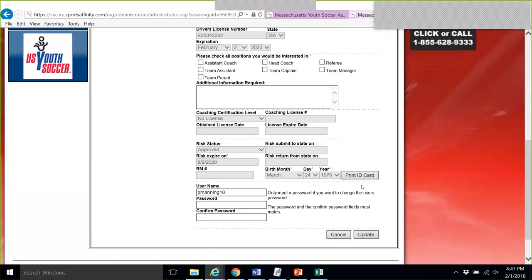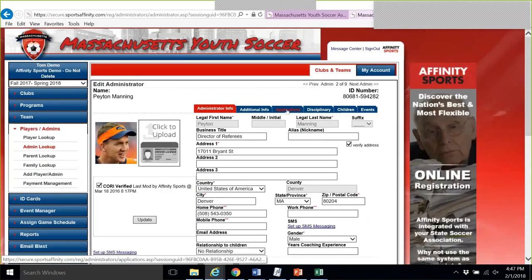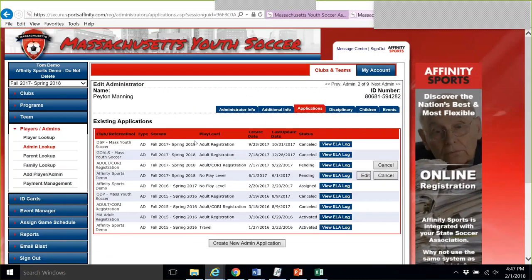The next thing about this ID card is that it actually will populate based on the last registration in the system for the adult. So let's go up to the Applications tab. In the Applications tab, we will be able to see the actual registrations that this adult has.